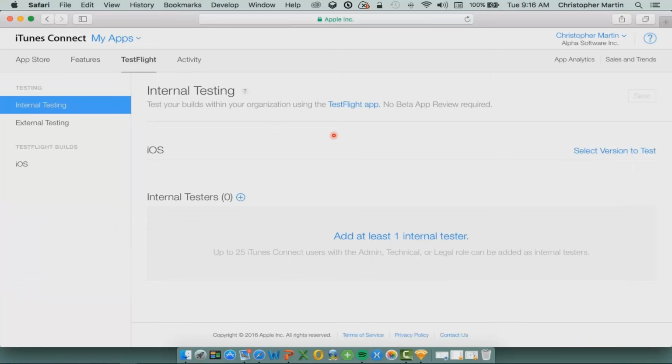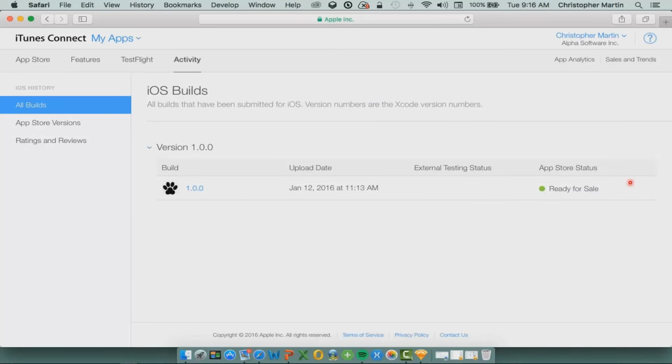Another thing that would possibly be used would be TestFlight, and TestFlight gives you the opportunity to get your application out to all your beta testers. I've never used it, but this is where you would set up information for using TestFlight to get the IPA out to your beta testers, and then activity would basically show different versions of this particular application. So if I had more than one version, I would see that here.